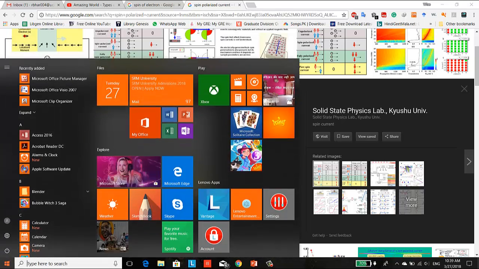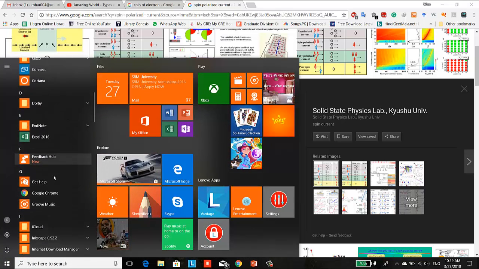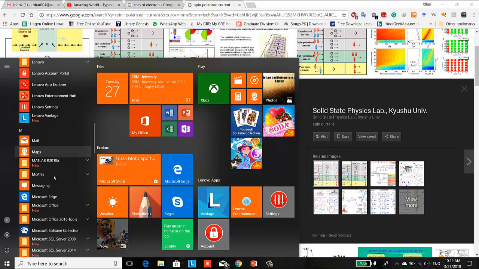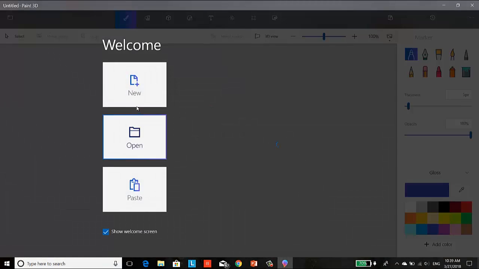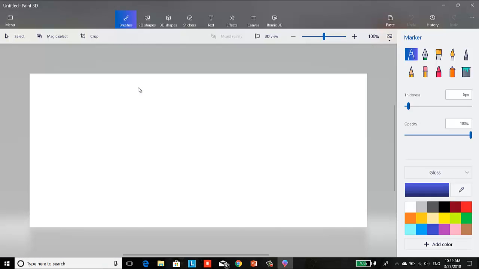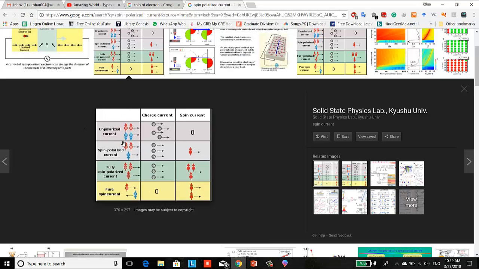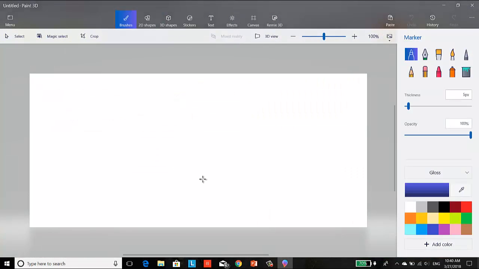We can make it through software which is easily available in Windows 10, which is Paint 3D. We are going to open Paint 3D and make the spin of an electron, and we will show what is unpolarized current, what is spin polarized current, what is fully spin polarized current, and what is pure current. So we will make this kind of chart using Paint 3D. It's your own picture which you can put in your research paper.